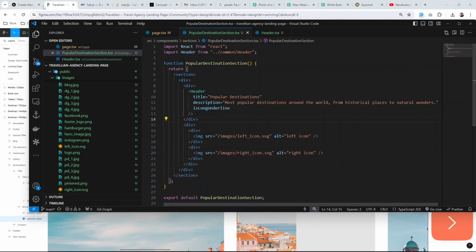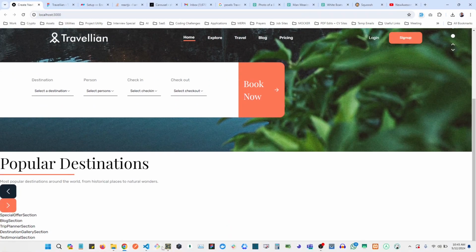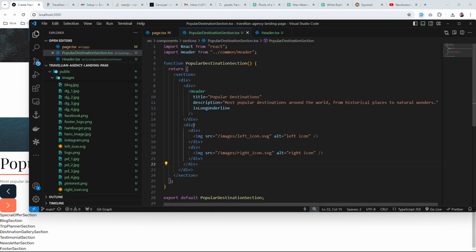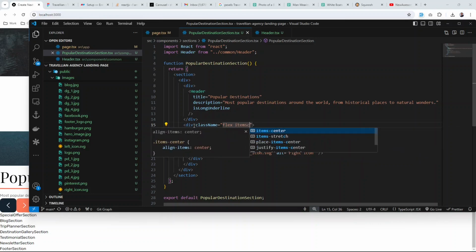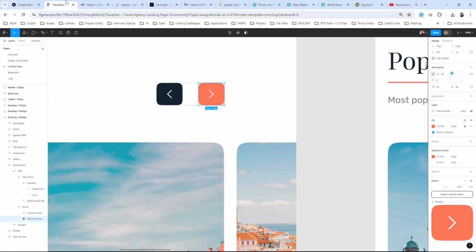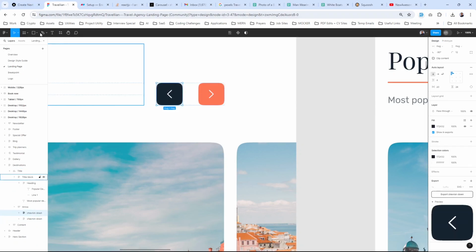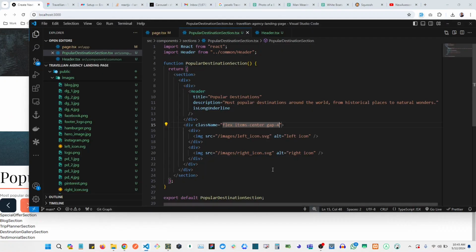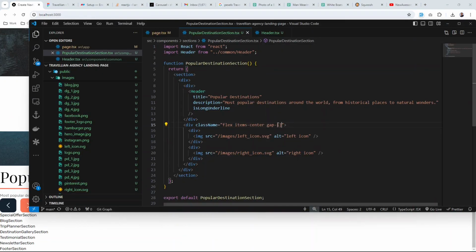Okay, and let's see if something comes out. Good, as expected. So now in the container, we're just going to flex it, center it, give it a gap of 4. Let's see how wide that is. That's like 40 pixels. Right, so gap will specify 40 pixels right in there.